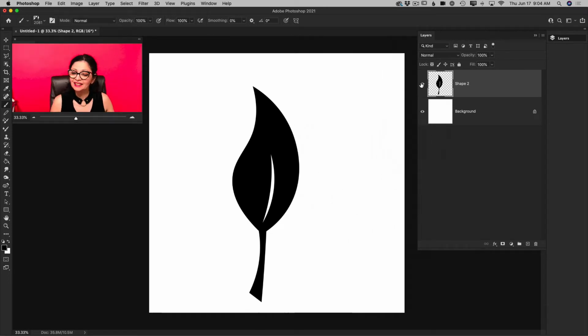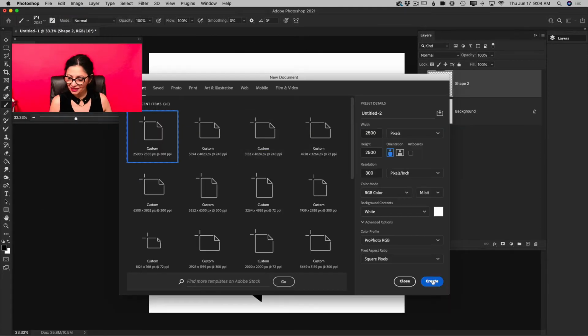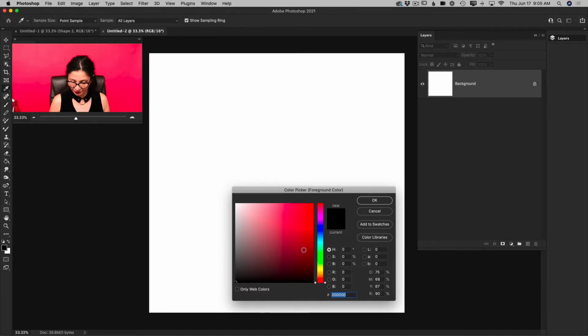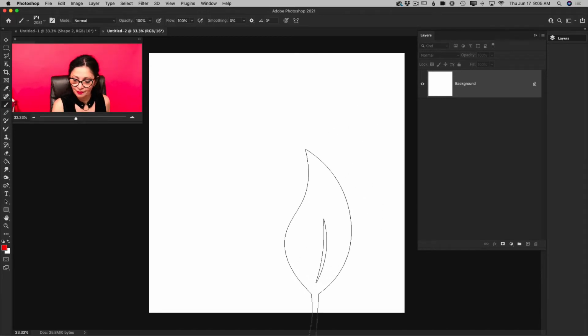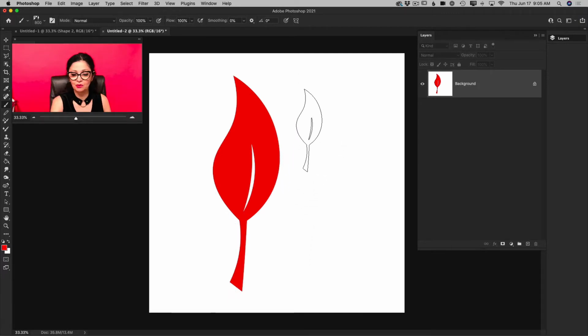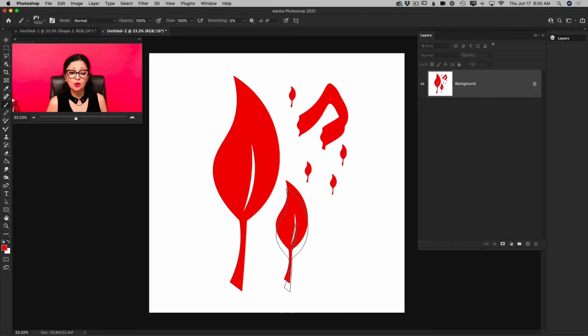Let me create a new empty layer for you guys, a new document, I'm sorry, just like that. I will change color, and this is our brush. We can bring the size of our brush down, just like that, or we can increase the size of our brush. So this is our brush, but how can we customize this brush, how can we make this brush more interesting?